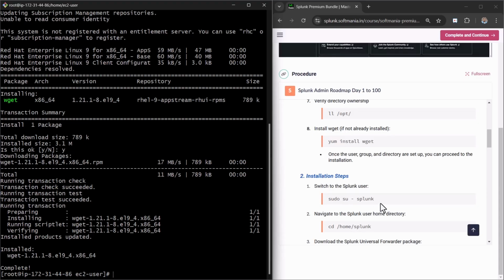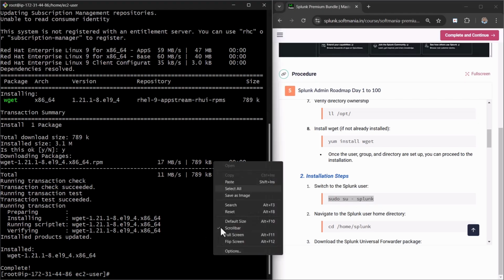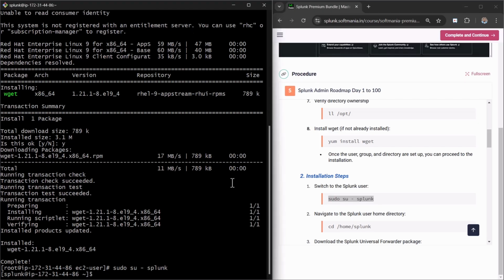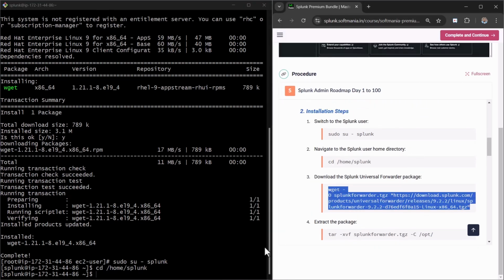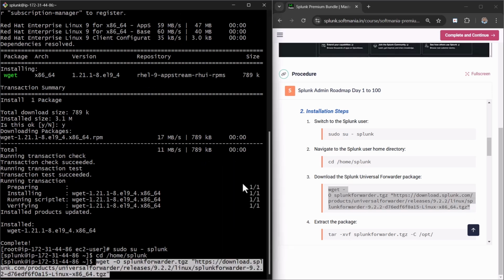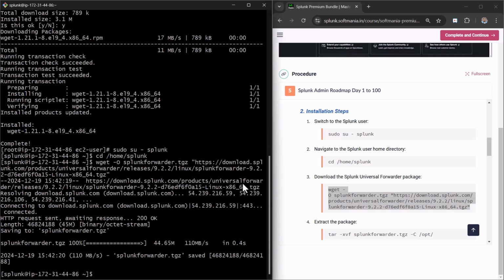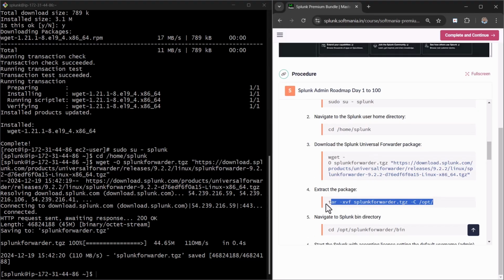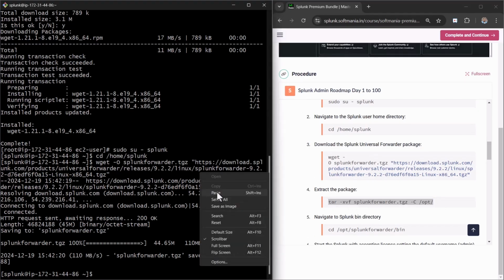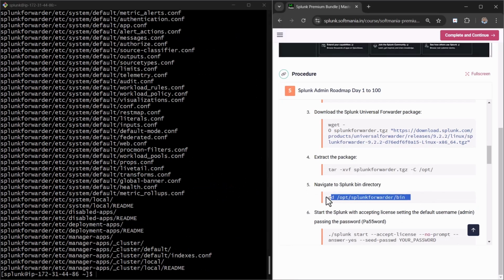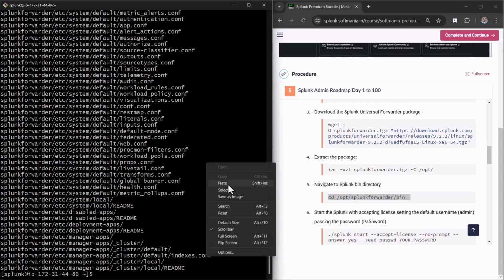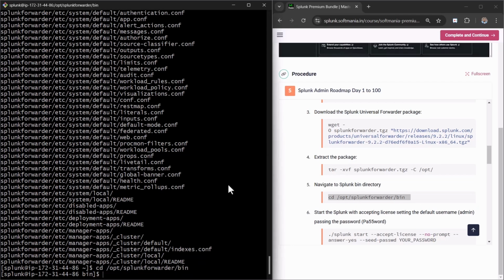Now let's change to the splunk user, right? And then let's navigate to the home directory. And what is the next one? Yeah, the wget package downloader command. So we can execute that. It's downloading the package. Now let's extract the package. It's getting extracted. Now let's navigate to the bin folder. We are in the bin folder.